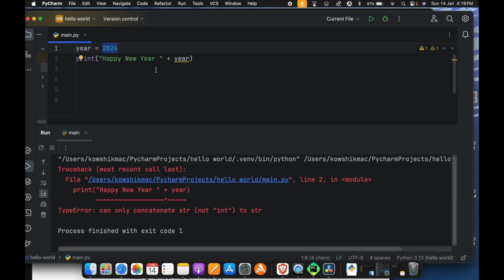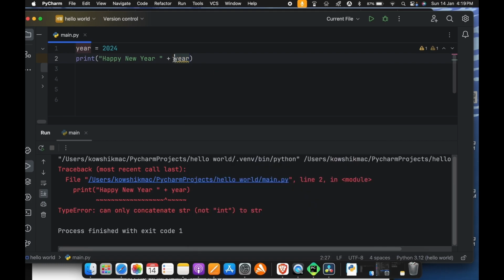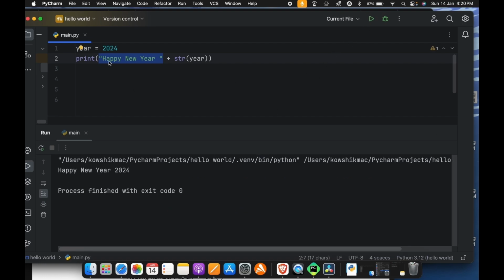We can do this by two methods. One is we're passing the variable name inside a function called str. So what is this str function? When we pass year inside str, basically it changes the integer into a string. And now this string can be added to this string. So this is called type conversion. Now when we hit run, we can see the message has been added to 2024.